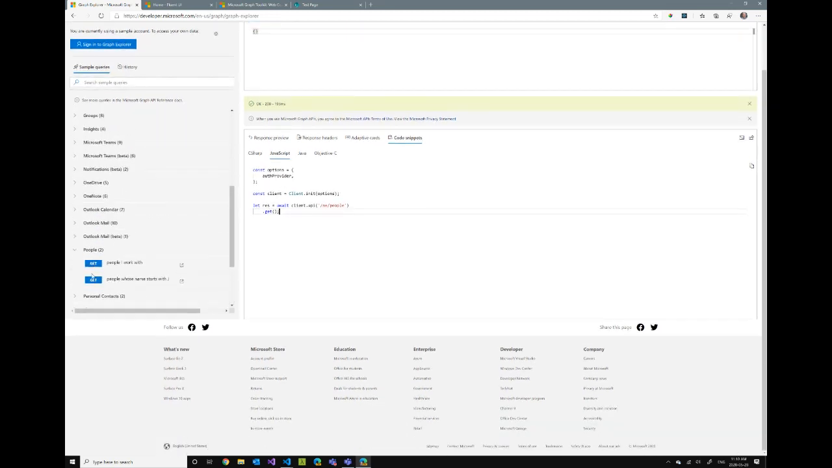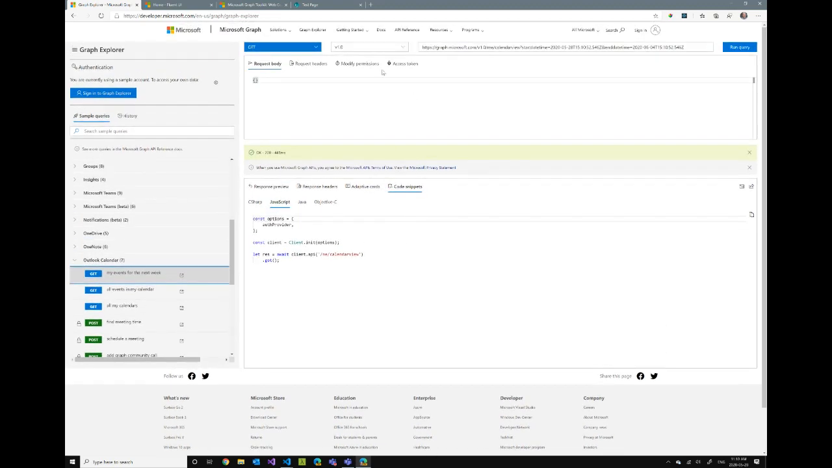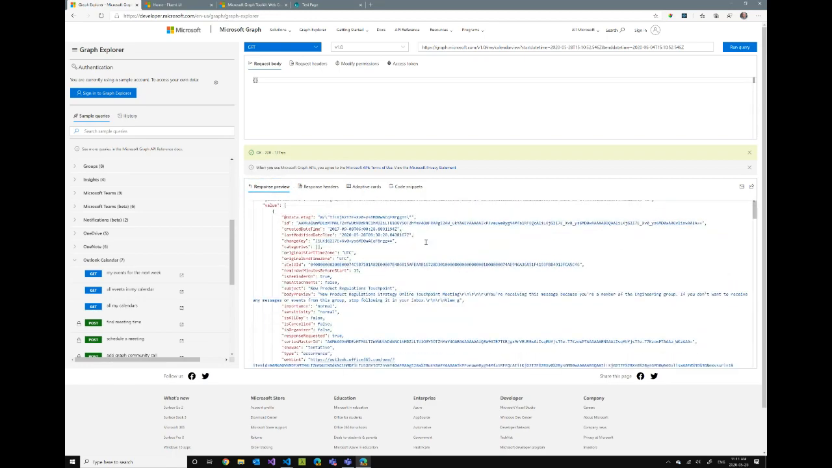For example, if I go to my calendar and wanted to get the events for the week, it's showing you here how you would build the query. You're passing it the start date and end date, you run the query, and if we look at our response, we're getting lots of events here.